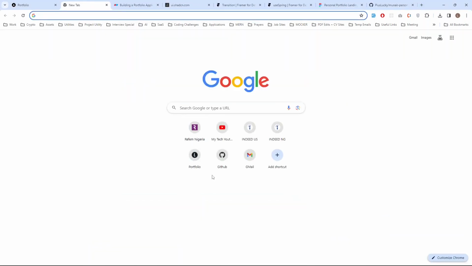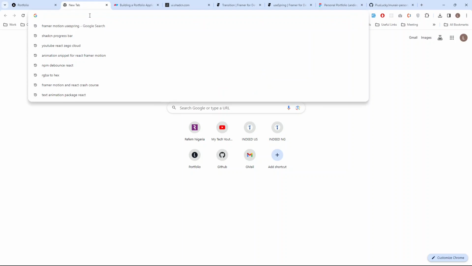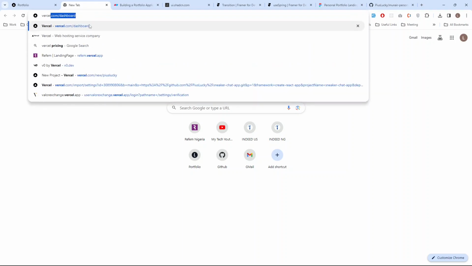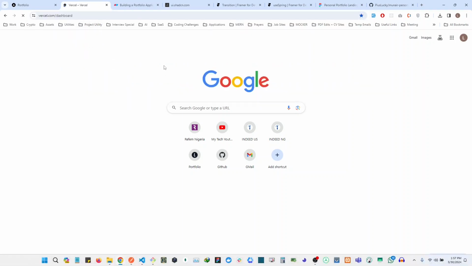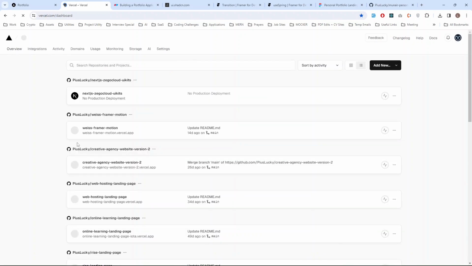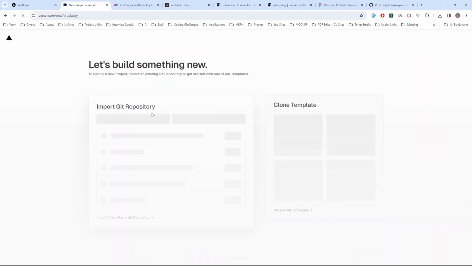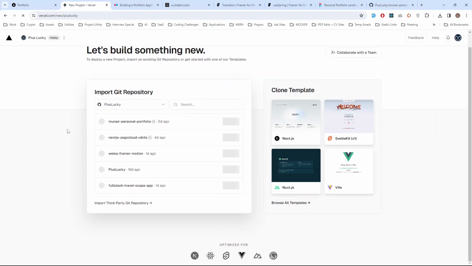And I want to basically open up Vercel, right? Okay, so this is Vercel. All you basically need to do is create a new project. So wait for it to load up. And this is the project we want to deploy.